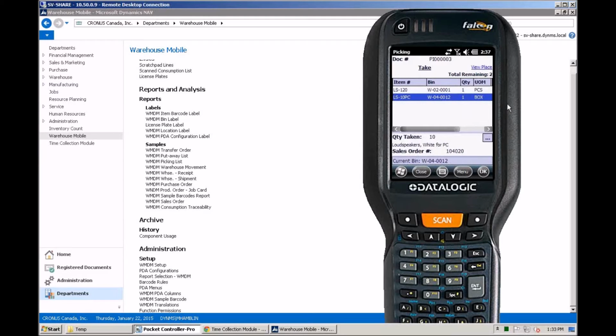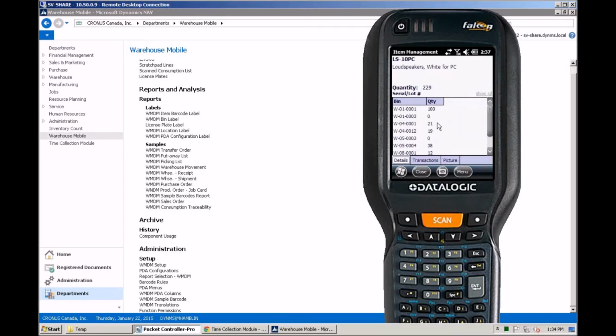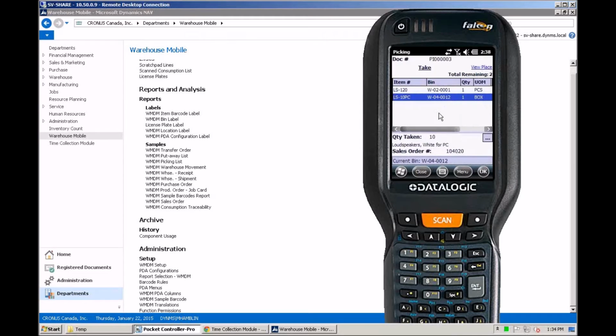Okay. So the first thing I might want to do is drill down on this to see where else this item might be located. So I've actually got it set up to be the F8 key. So I hit F8 and it'll drill down. Or what I can do is I can just tap that line there, and I can choose one of the options from here. So let's say I just hit Item Inquiry. What it does is it drills down to that particular item and shows me where else I might be able to find it. Okay? Or if I want to drill down to the particular bin, it's F9.